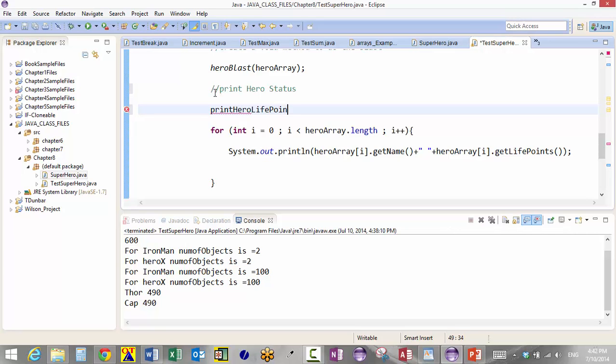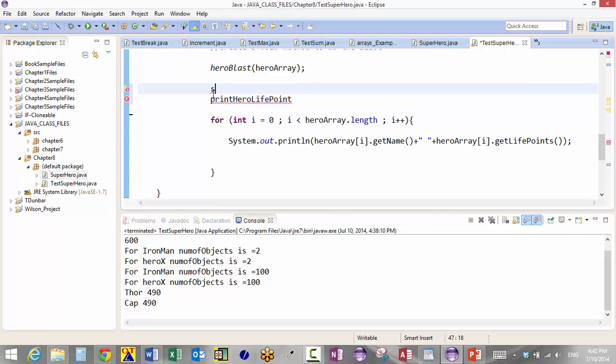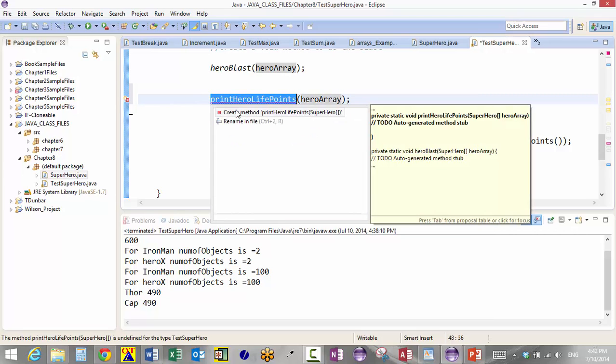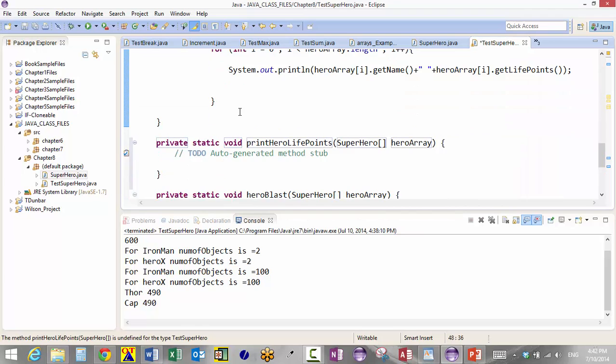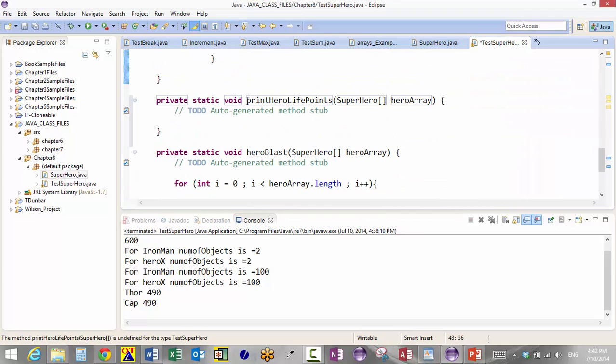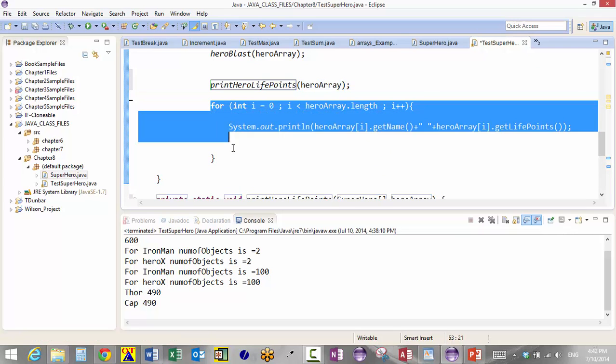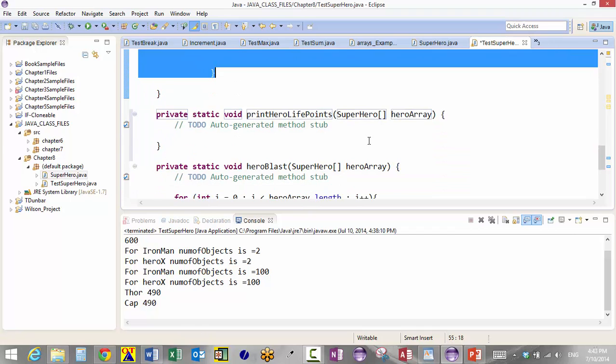Right, so here it says print hero life points. Okay, and then for that, so it's gonna ask me to create actually I need to pass hero array, and then it's gonna ask me to create a method, right? So that method is down here too. You can see it. It's a void method. I'm getting an array of the superhero type. So now I can take my display and just bring it here.